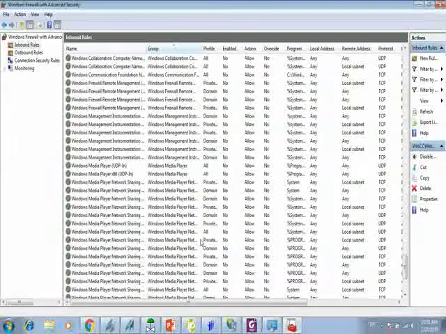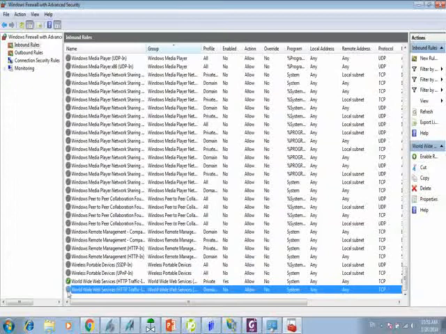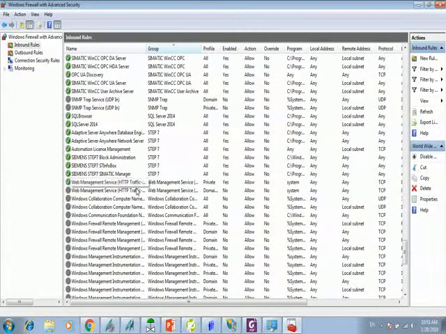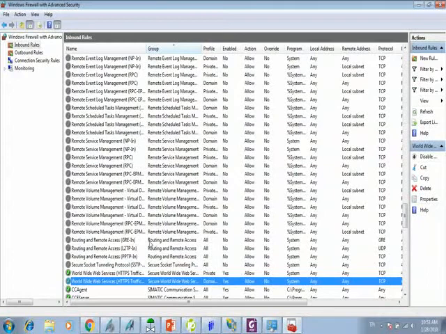But you also need to enable World Wide Web HTTP traffic. Here is the HTTP traffic. Right click, then enable rule. Save, then we close.